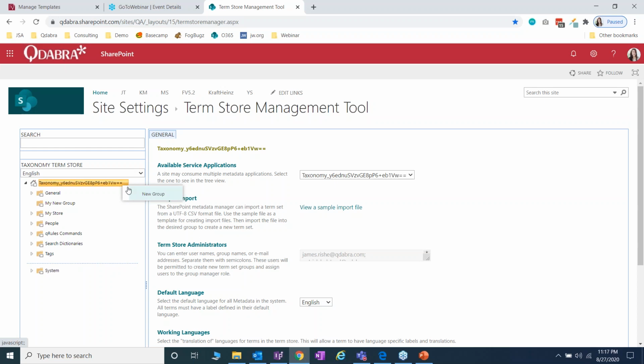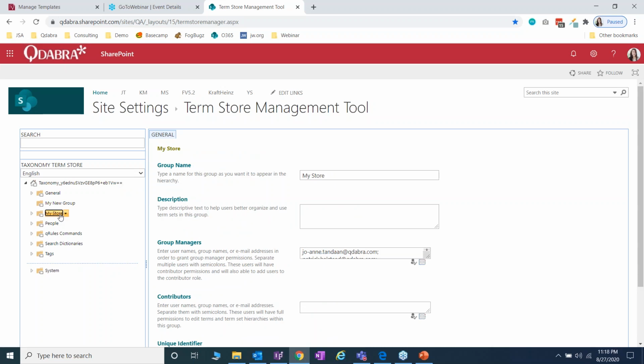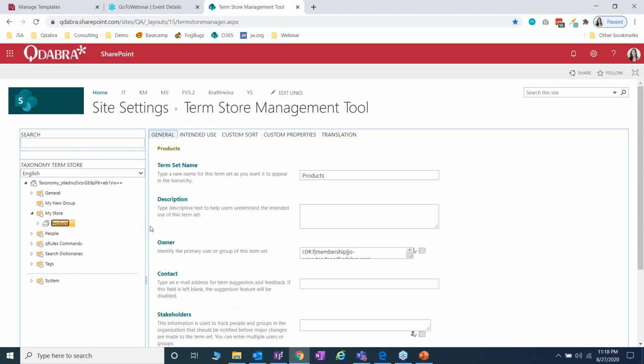Okay, all right, so I just clicked on the root of taxonomy and it shows me this new group option, and then click that and create a new group. So in this case, my group is called My Store. And under this group, you will create a new term set. Okay, so click New Term Set. So this is my term set that is already created there, called Products.